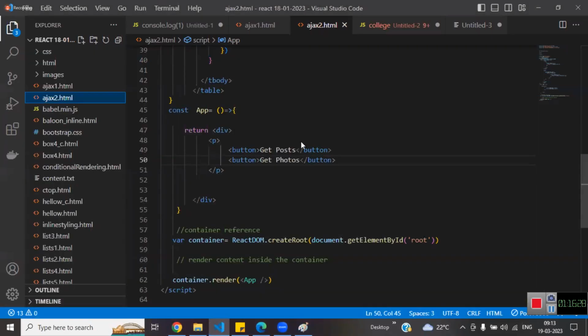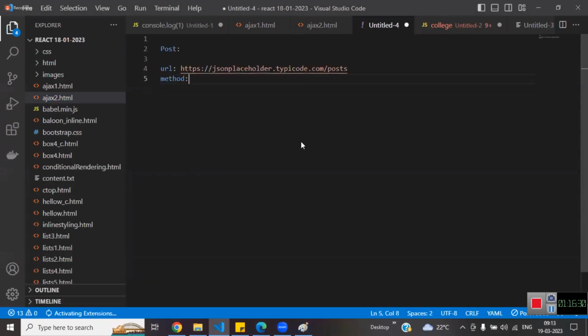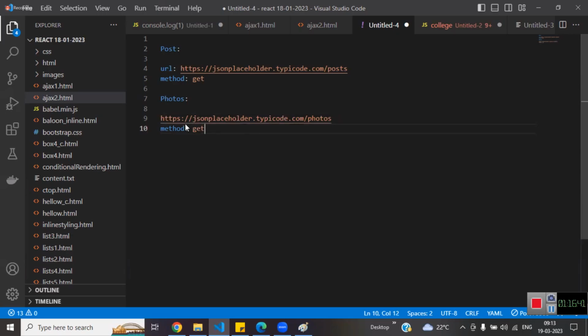The request method is GET. For the photos, the URL is this one, and the method is like this. Like this, I send a mail to you. I am the server side guy, right? I send a mail to you.